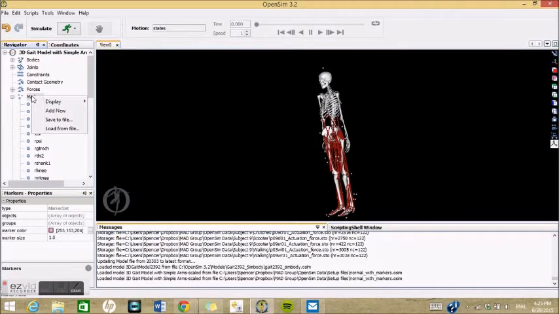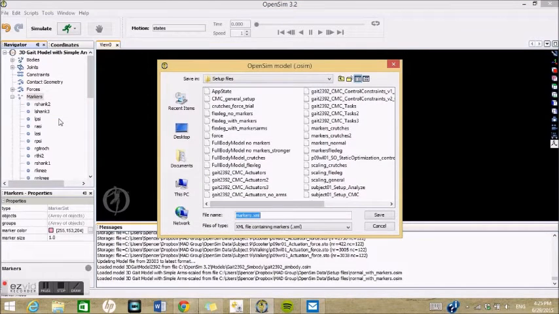So now if you'd like to save your new marker set, you'll go again up to markers and right click and then select save to file, and then type in the name you would like to call your new marker set and then hit save.